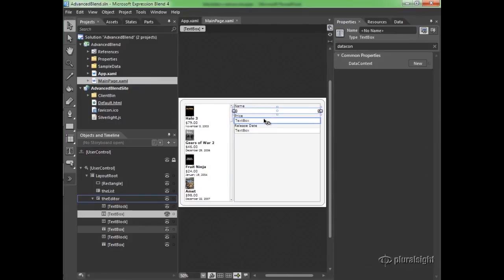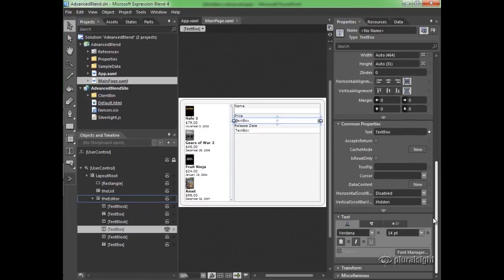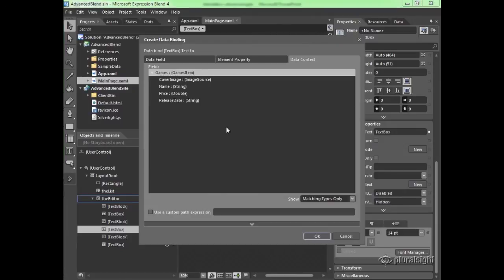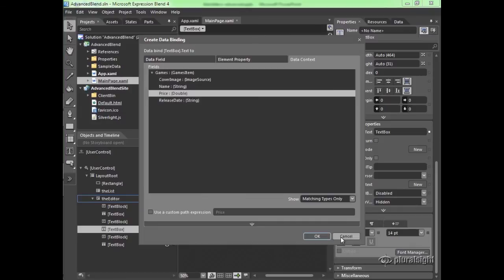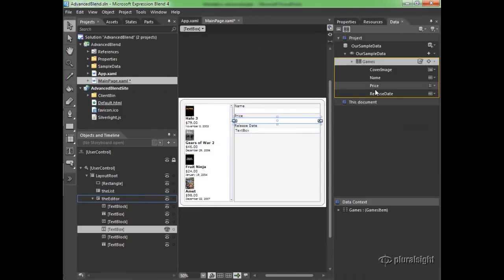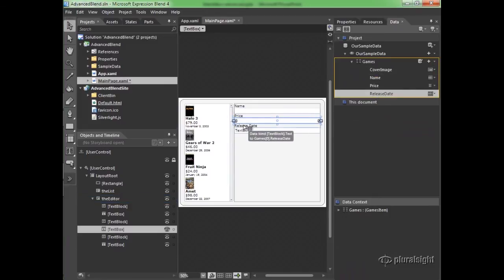so let's complete the process here. Let's go to price. Get rid of this. And let's go ahead and do the text binding here. And in this case, it knows the object it's bound to, so I can just select price. And in fact, over here, I could do the same here for release date.